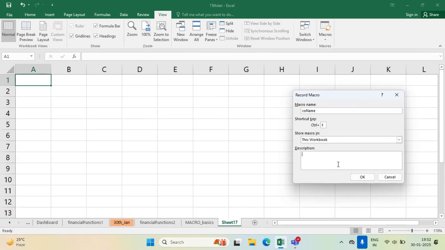So here I'm writing as a description: write company name as ABC Limited in first 10 cells in the worksheet with some font formatting. Fine. So this is the description I wrote so that even if I open this macro after maybe 6 months, I'll remember what I did in this macro.